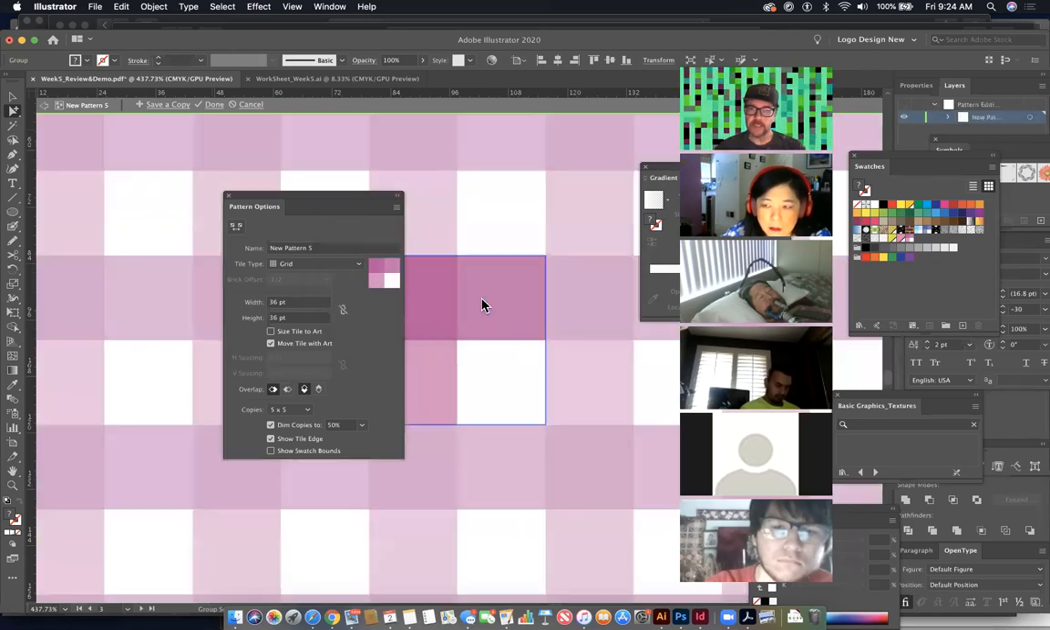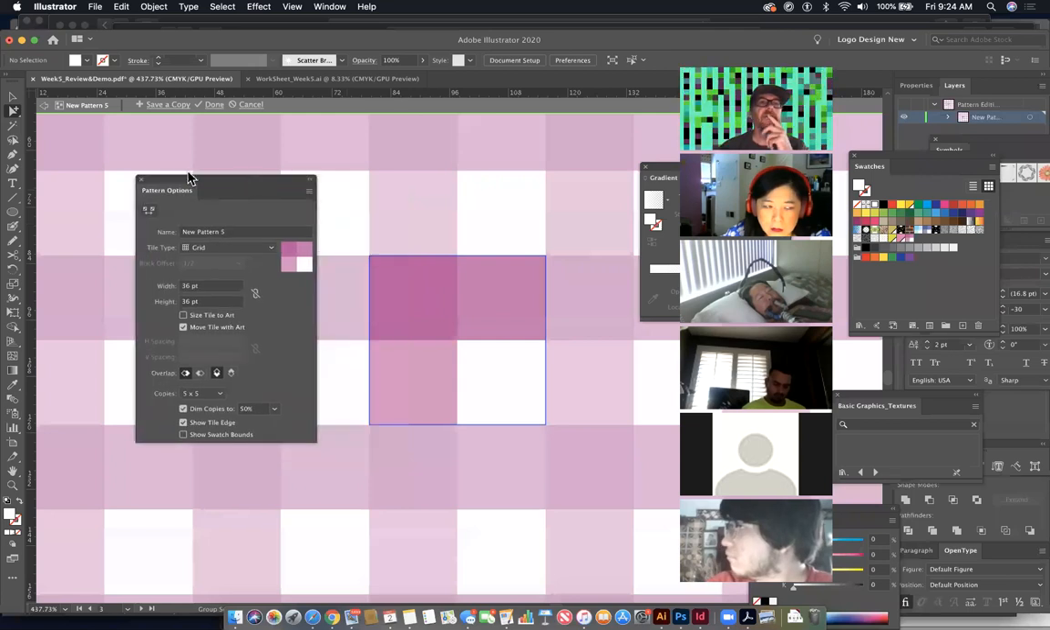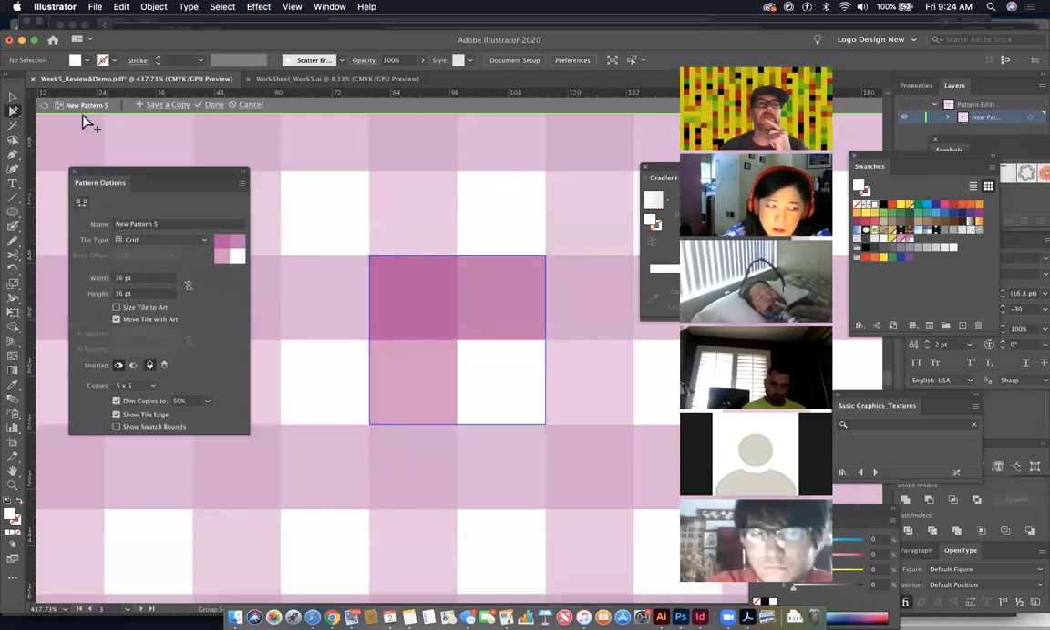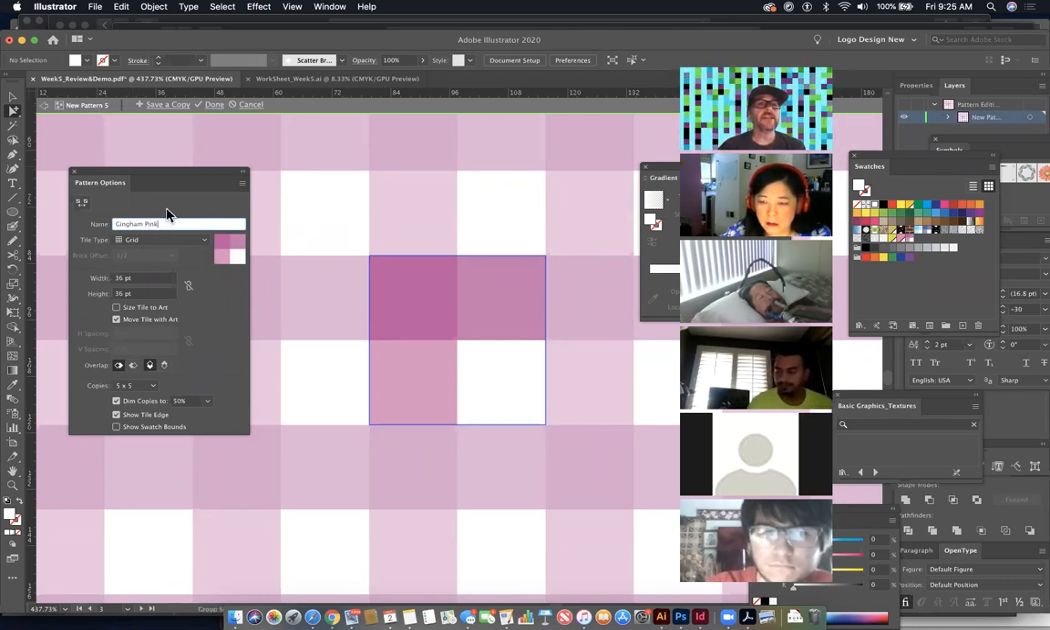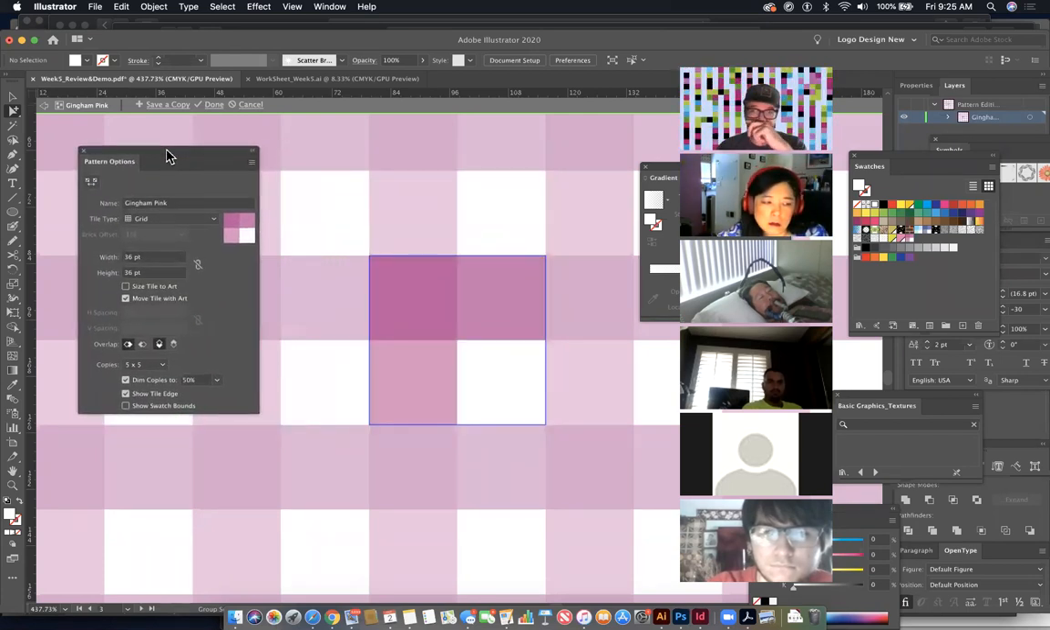So any changes that I make whilst I'm working like this, right now I'm in pattern editing mode. And you can see that by this gray strip up here at the top where it says Save a Copy, Done, Cancel. And it also says New Pattern 5. If I wanted to, I can change the name of the pattern, and that will also change up here eventually. So there you go, gingham pattern. We also have this Pattern Options dialog box open, which allows us to make various changes to it.